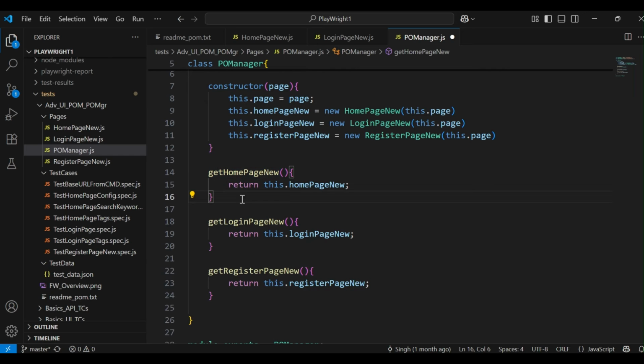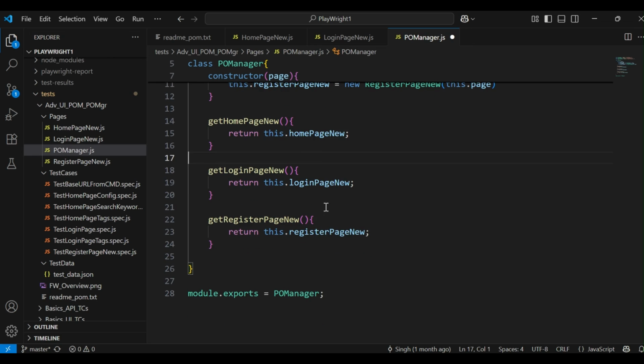There will be getters for each and every page, like get home page, get login page, get register page. You have to return this dot home page new, whatever object you have created. We will see how we can use it. In any test case, if you say get home page or get login page, that page will be initialized and available to you, and after fetching it, you can utilize all the methods present in login, home and register. This is how it is working. Don't forget to export the page object manager as well.